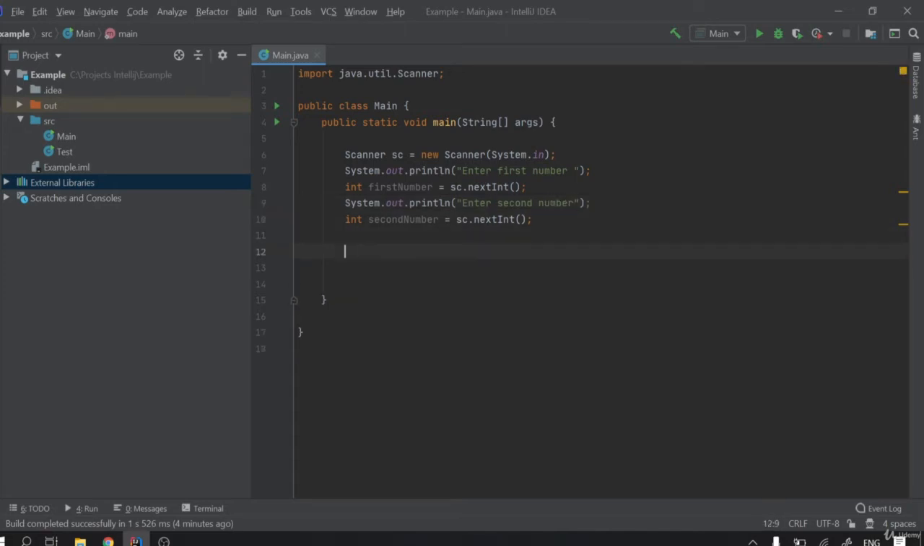So guys, let's try to change the first number to the second number and the second number to the first number. You can think about it and you can find the solution before I do, but if you can't find it, do not worry, I'm going to explain.